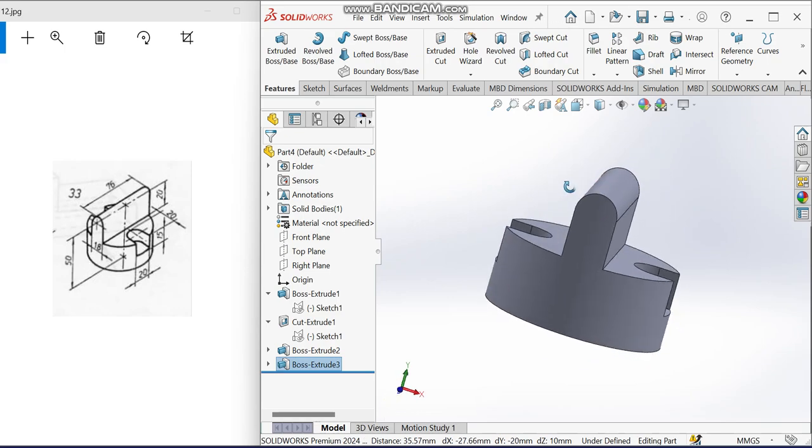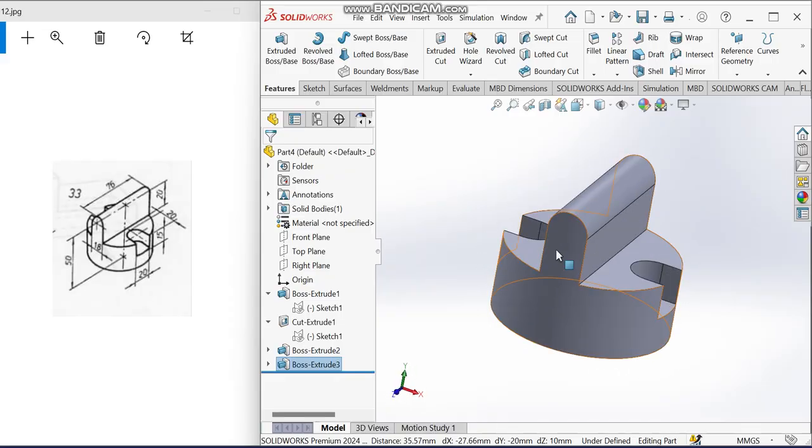In this tutorial, I'm guiding you on how to model this 3D block. So let's get started.